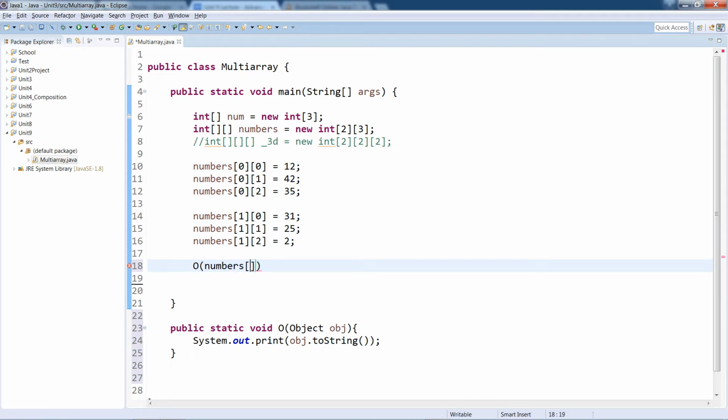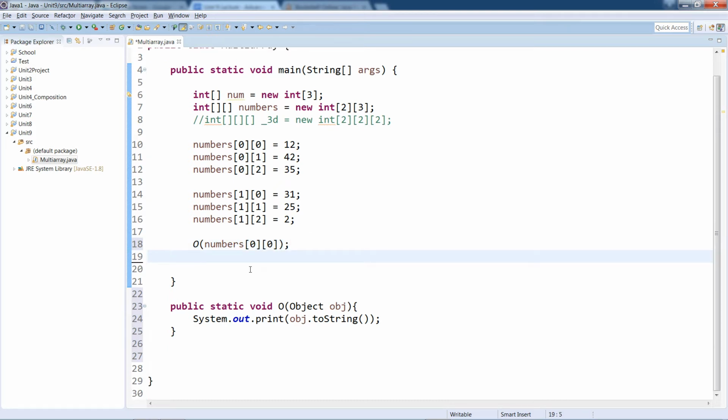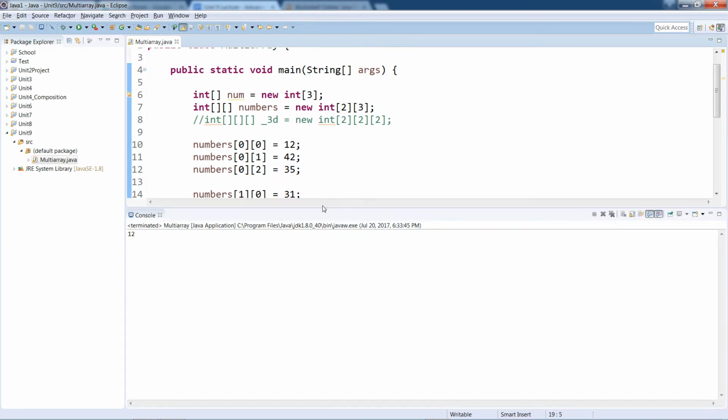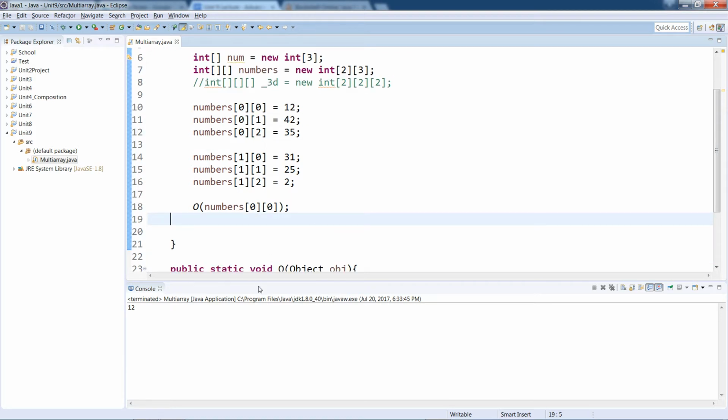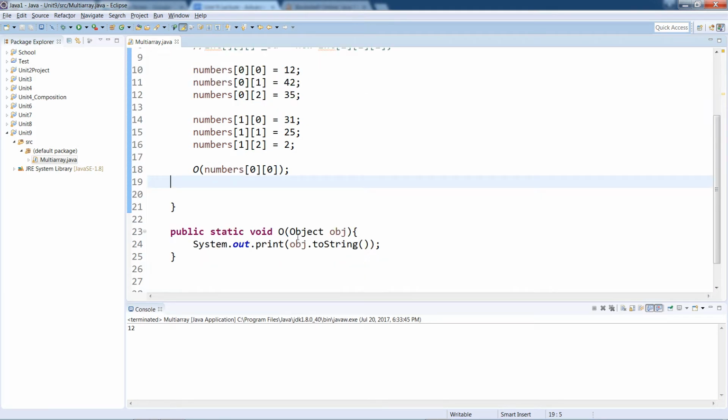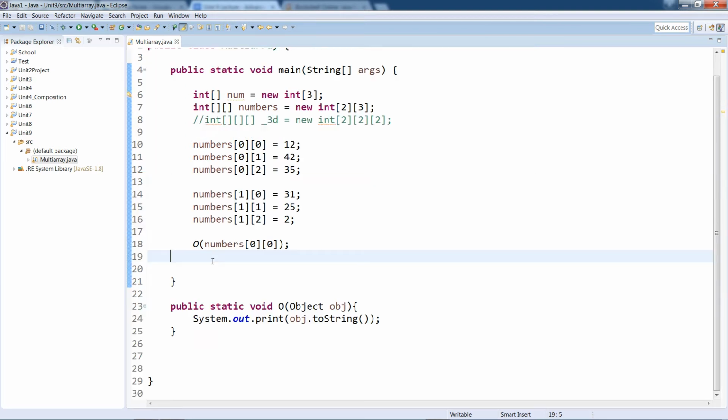So now, if you want to print the first element here, the first box, you would just say O of numbers of 0, 0, right? That should print the number 12. Okay? And if you want to run this, you can press run or press Control F11 for short to run it. And we get 12 because that is the first element of the box, top left.